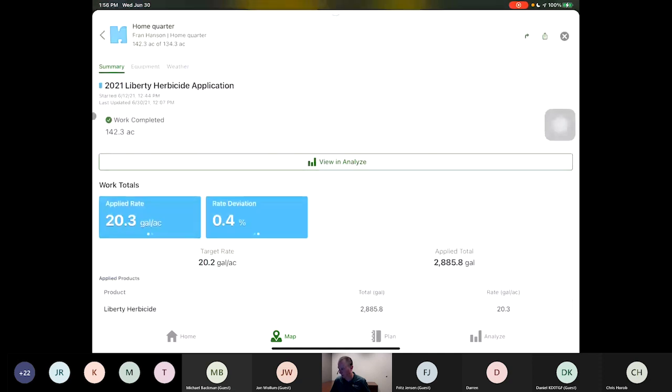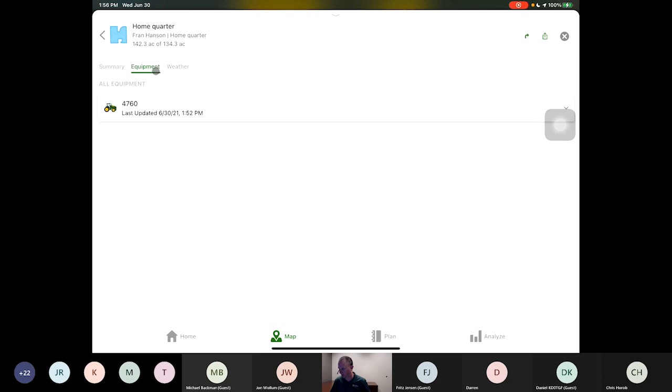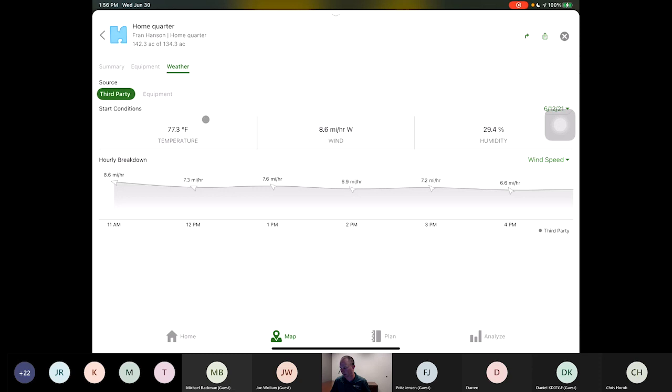I pull this up. It'll give me the totals. Is the work completed? Which equipment completed the task? For spraying or application, it'll actually give you weather. This will be either what you manually entered into the display, or if you didn't, it'll pull it from a third-party source. So you see it's third-party, an online source, and it gives you a breakdown of your conditions that day. It defaults to wind speed, but you can also see temperature and humidity.